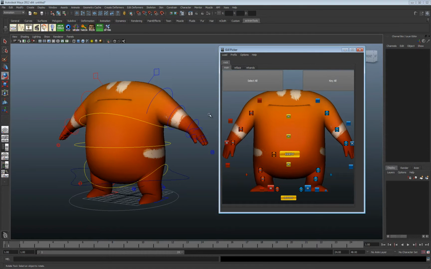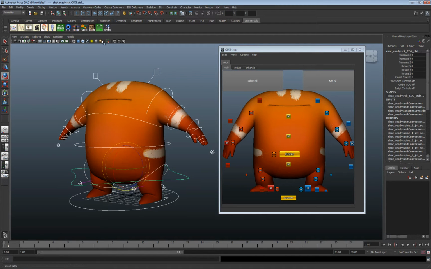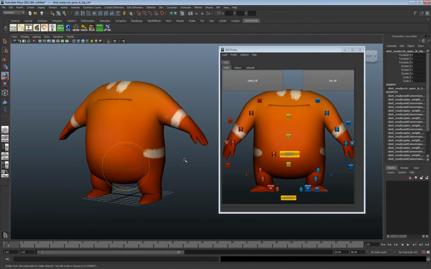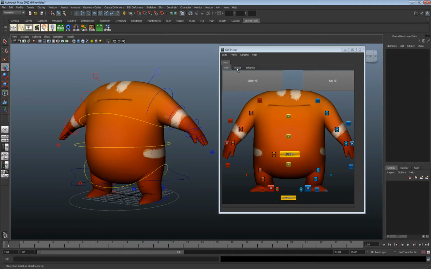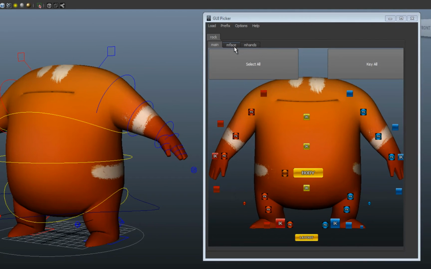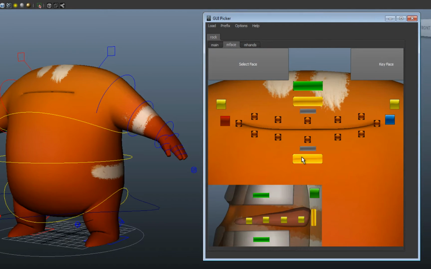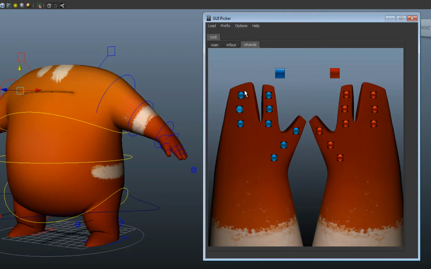So first up, we have a new GUI picker, which allows you to select all the pieces on the character. What this does is it allows you to hide the curves and simply just work directly with the character. The other cool thing that our GUI picker does is that we've broken it down into different sections. So we have a section just for the face that would allow the animators to work just on the face and also on the hands.